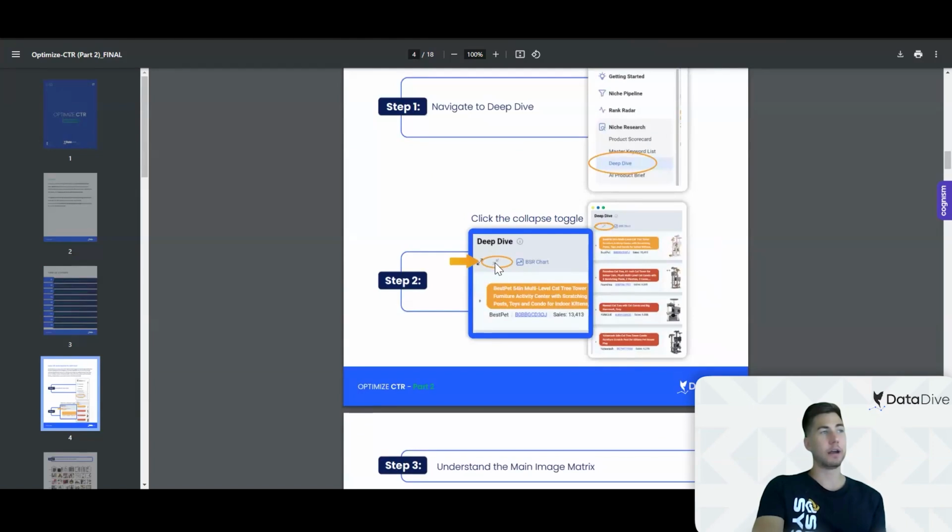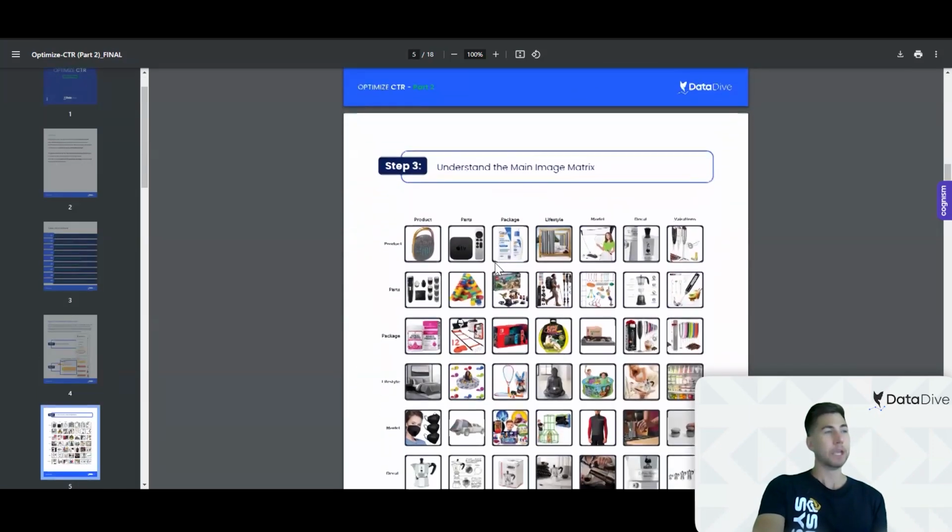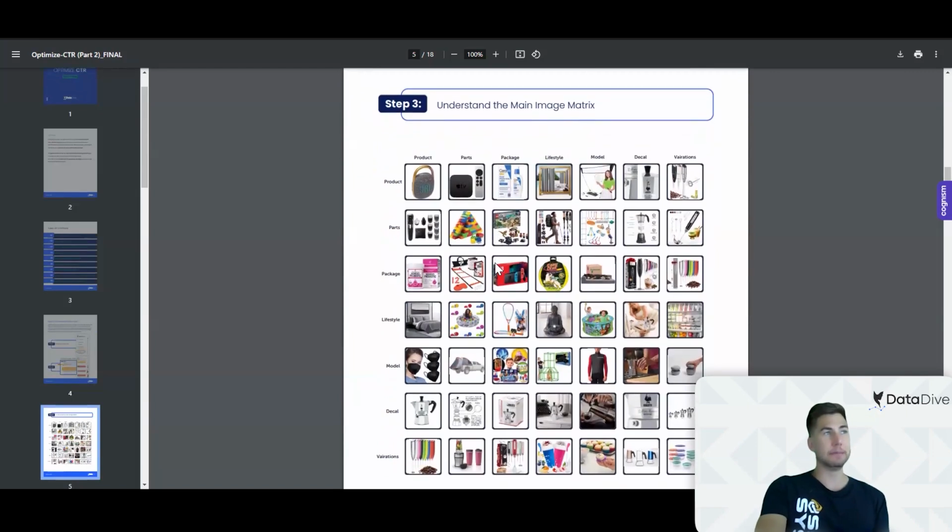And if you click on the two arrows that point in at each other, it'll collapse the galleries and make it so you can see everything all in one spot. And then once you're inside of Deep Dive, you're going to see all of your competitor images. What you want to focus on is everything that's in that first column. Those are the main images.